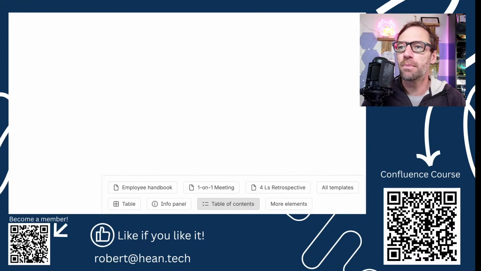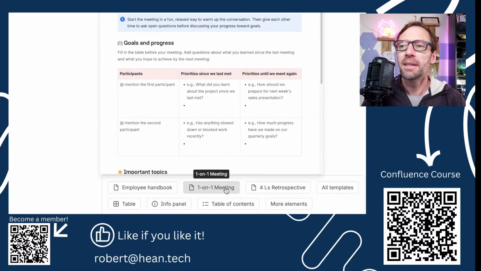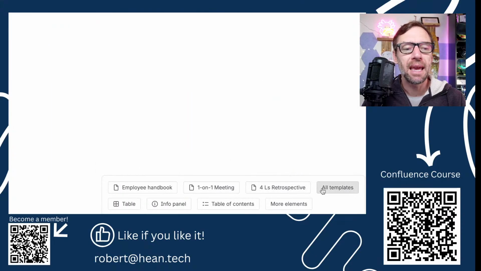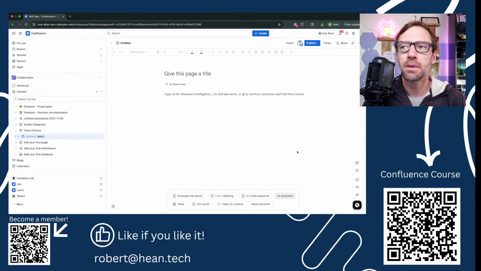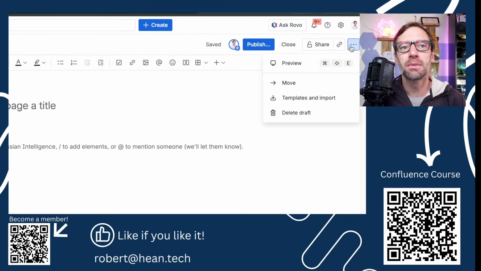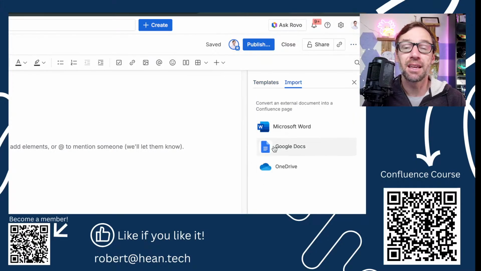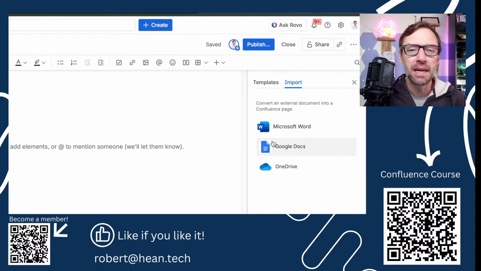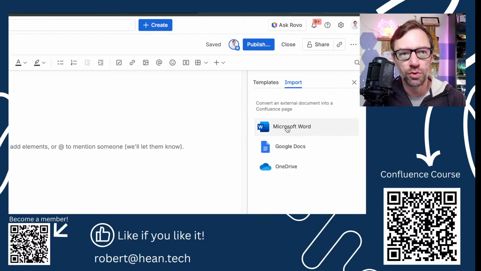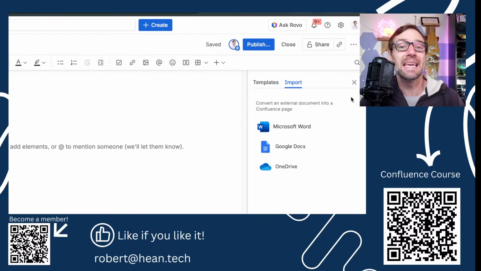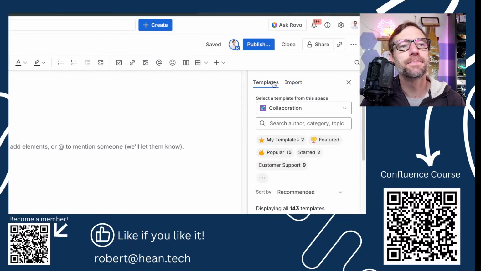At the bottom, there's this little pop-up, and it's giving me a few templates, and we can see them showing up. So it's giving me a preview. I can also just click on all templates, or I can go up into the top, these three dots, and go to templates and import. While I'm in here, you can import existing documentation. The formatting might break a little, but if you have a really useful Word doc or Google Doc, you can import it into Confluence as a page. You don't have to just copy and paste.